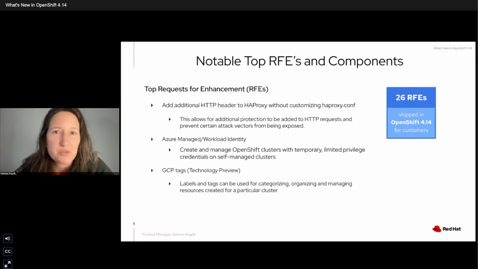Our primary focus for this release is quality, stability, scale, and security. And among the most requested enhancements for this release, well, we already heard Daniel talk about the Azure Managed and Workload Identity. So in addition to that, the HTTP headers to HA proxy, which allows for additional protection to HTTP requests, as well as GCP tags. So now the labels and tags can be used for categorizing, organizing, and managing your resources. So further enhancements to your multi-cloud workloads.